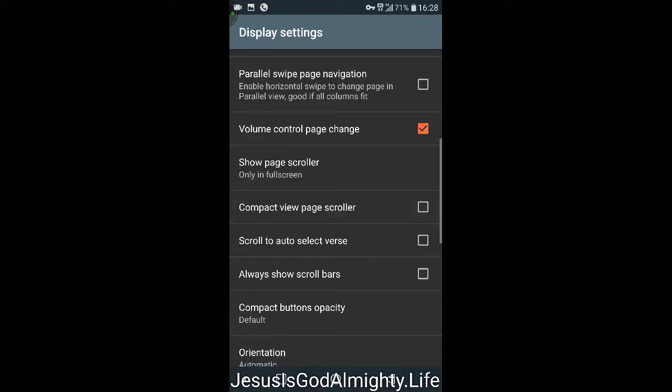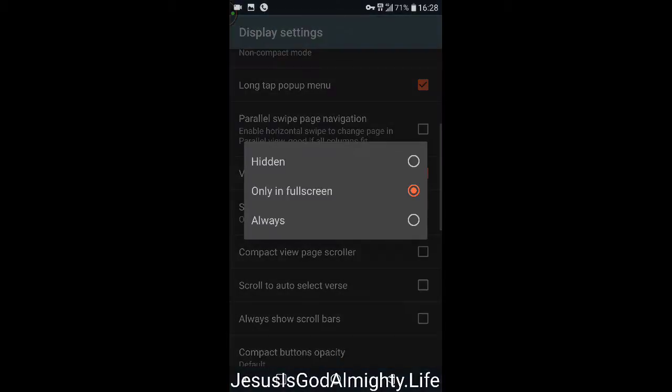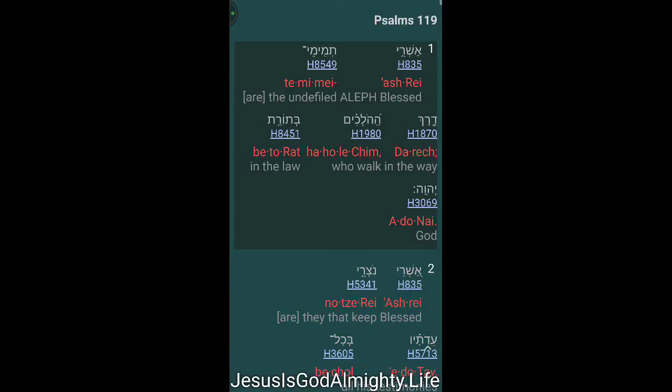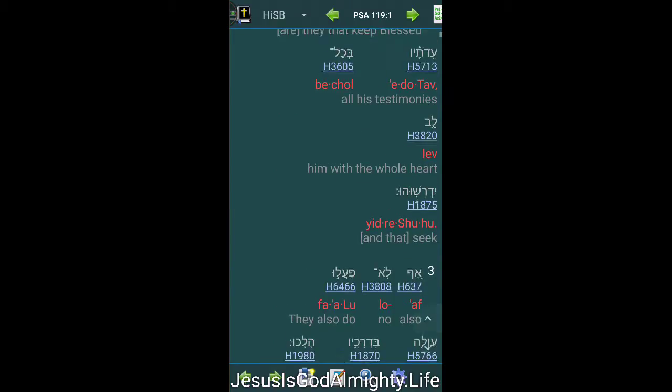That might be the thing. Yes, let's try that. We have show page scroller. Oh, only in full screen hidden. Yeah, I don't even want it there. Compact view scroller. Okay, let's just try to go back and see. No, it's still there. Okay, the problem is it's still there.